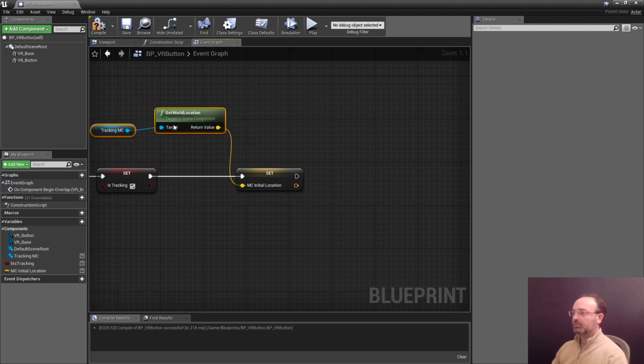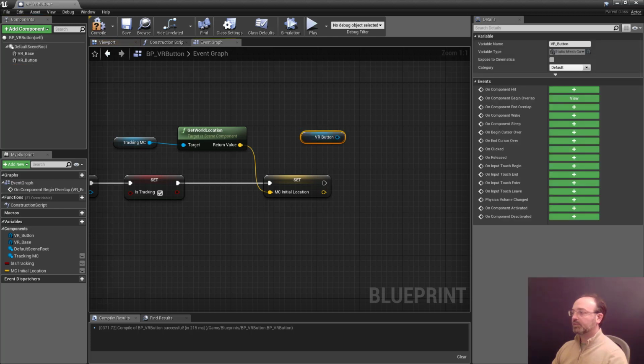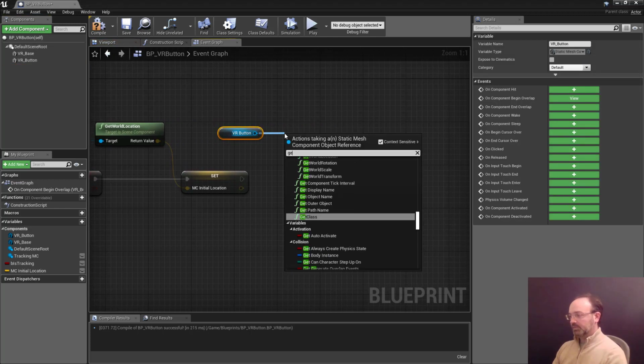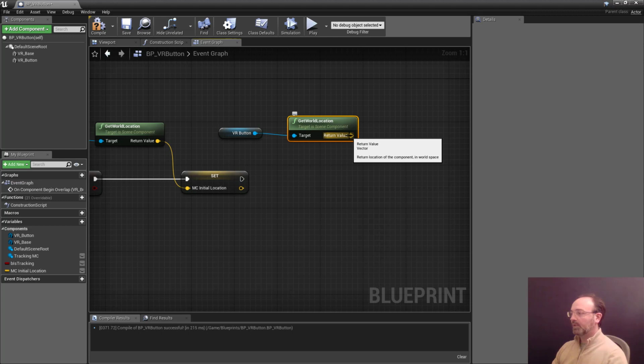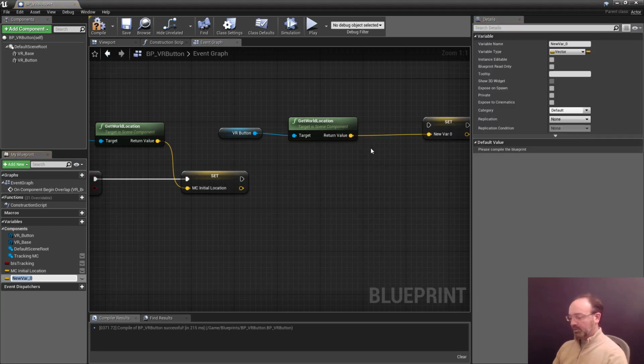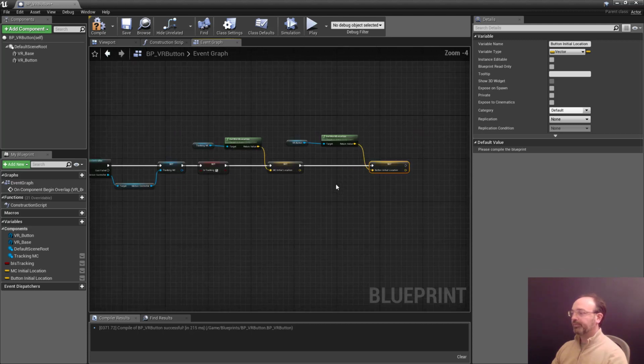And we want to do the same with the button. So drag out the button, same thing, get world location. Right click, promote to variable, button initial location. Okay, so now we have all the initial conditions that we need in order to understand where we are when the button overlap begins.